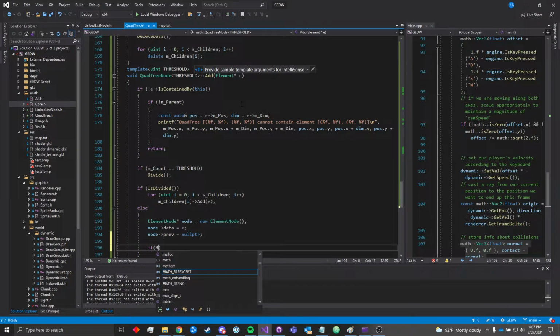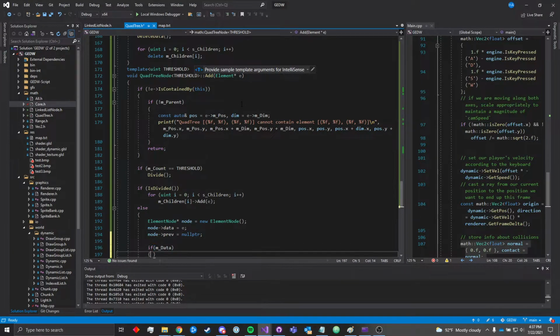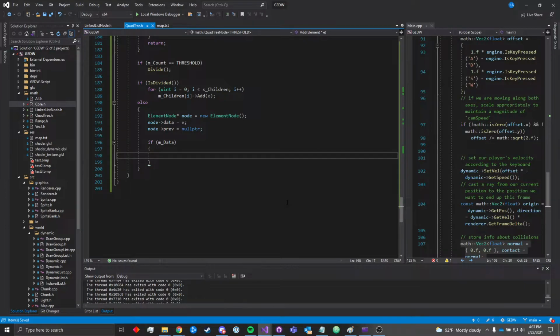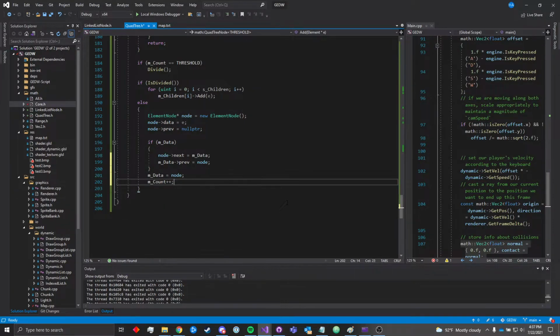Now, if we already have some elements, so we already have a head to our linked list, which is imData, if imData is not null pointer, then our node should point to that, because that will be on the right. So node.next will be imData. And then because this is doubly linked, our current head value on the left of that should now be our new node. Then we just set imData equal to node, so node is the new head of our queue, and we increment our count because we are now storing one more element.